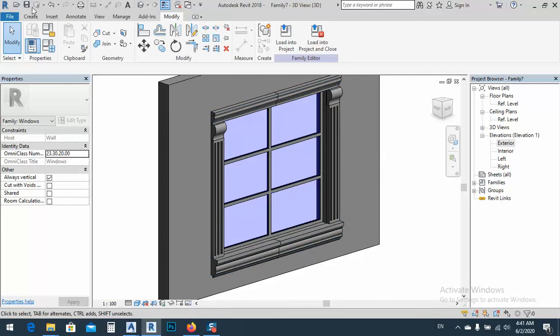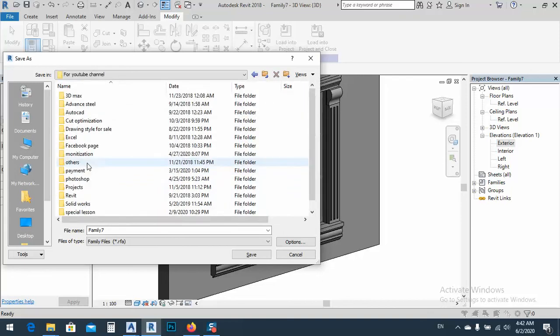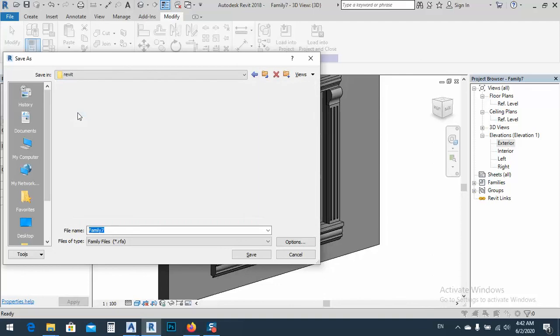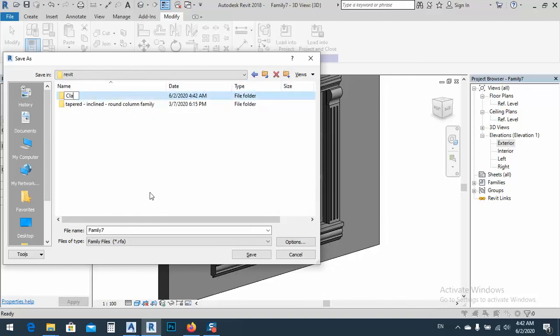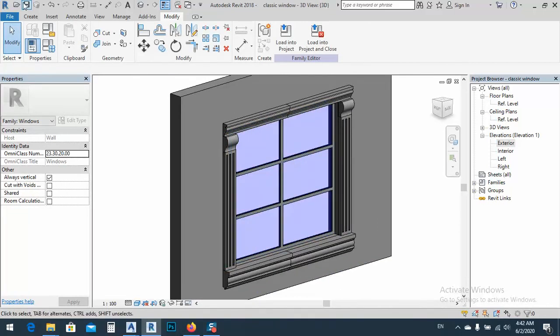You see, we have this design, and what we are going to do, we're going to just go to save and go to the folder that we are always using, this one for projects, where is projects, and Revit classic design course. Let's say this one family, straight window or classic straight window. Classic straight window. And here, classic window. Just save it like this. So now it's very good, and we can just click save.